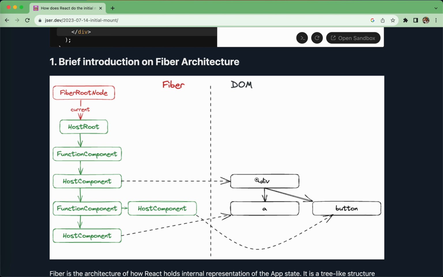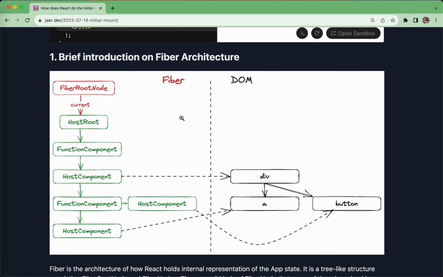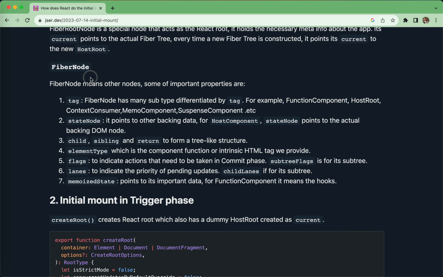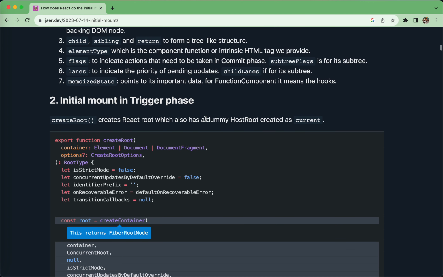So the fiber node maps to the DOM node, but it's not one to one. Suspense, for example, doesn't have a backing node, and it serves a different purpose by altering how React traverses the fiber tree. Anyway, that's too far away from our topic today. Just remember there's an internal representation of the app state. There are some key properties on the fiber node, but I think I can skip them for now.